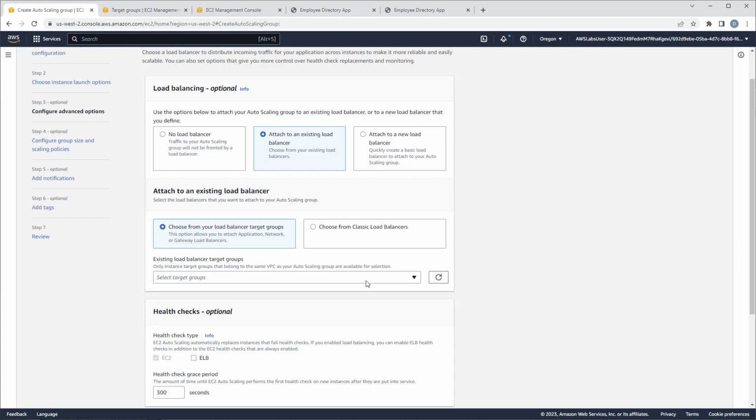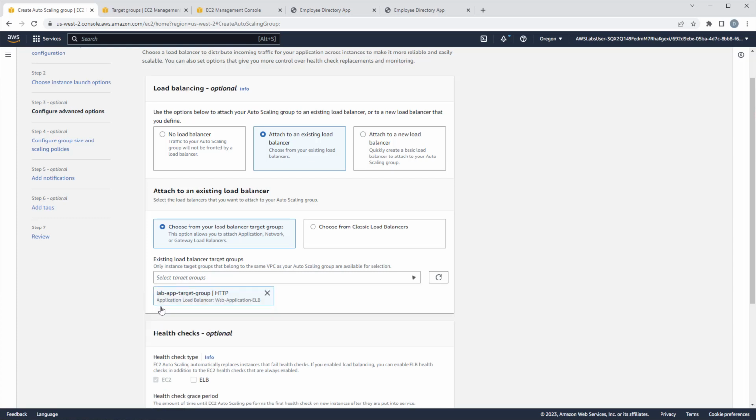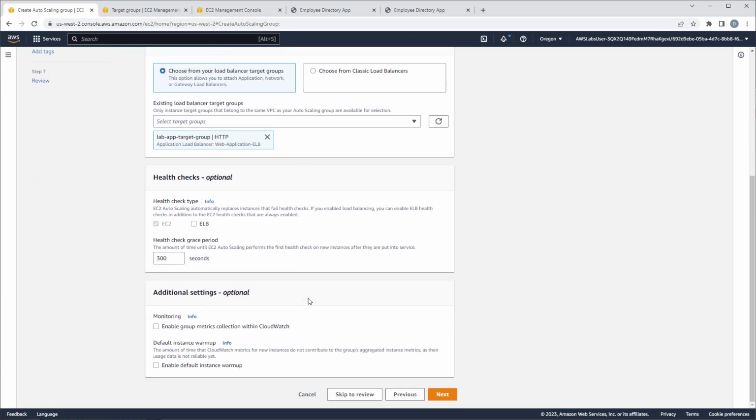So to do that, all we need to do is select this. As you can see, application load balancer, web application ELB with the target group lab app, target group HTTP. So I will just select these. Okay, and under health check, we'll just click ELB to inherit the health check configuration options, right? And after these, we will just click next.